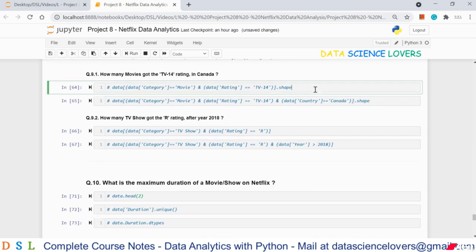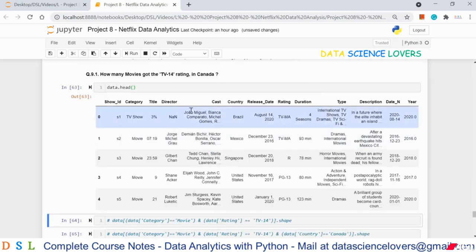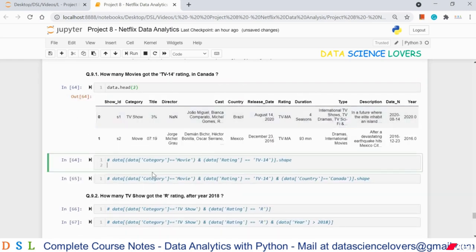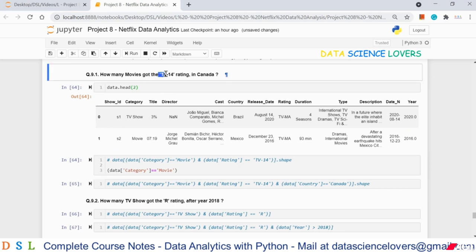Next part of this question is how many movies got the TV14 rating in Canada. Okay, now we have to work on three columns here. We will apply the filtering here. First of all, we have to consider the movies only. As you know, movie is a part of the category column, so we will apply a filter on the category column and we will write movie, meaning we need the result related to movies only. This is our first condition. And the second condition is the ratings. It is asking for TV14 ratings only.